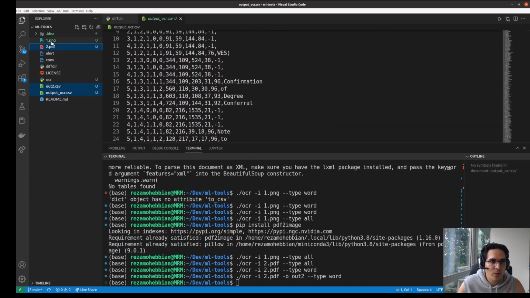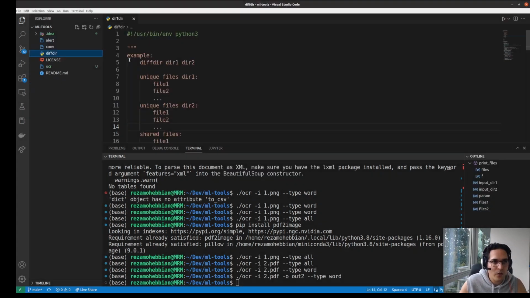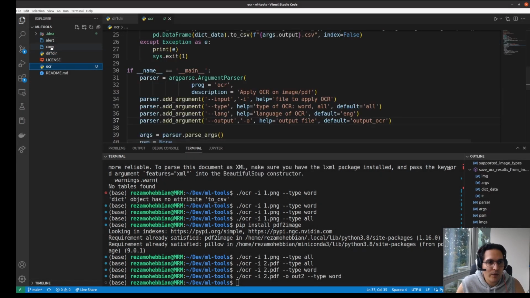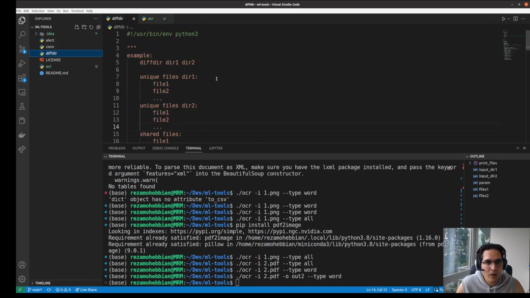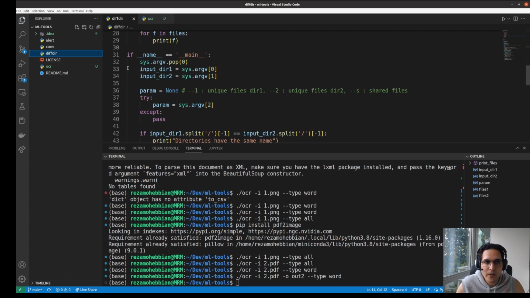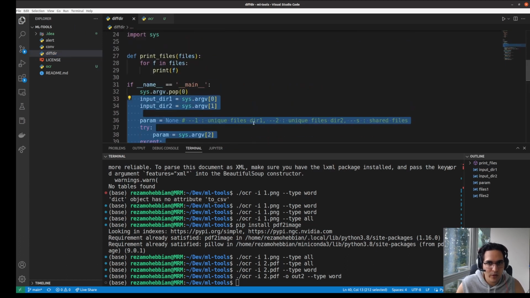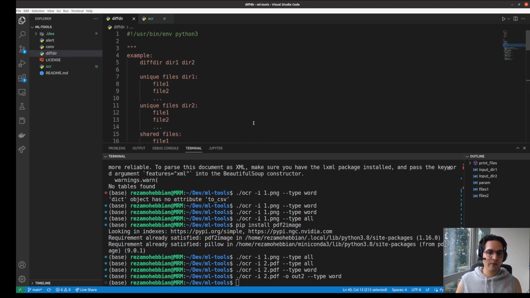I just want to remove these PNGs and text. I will push that to GitHub. So currently we have OCR, diff directory, converting file, and alert. If you want to update these ones based on the argument, feel free to have a pull request.